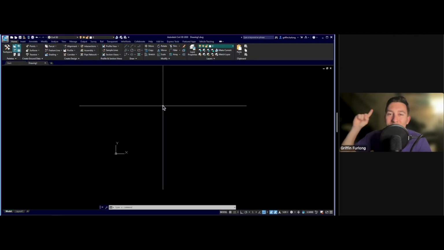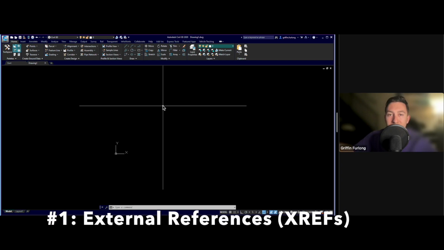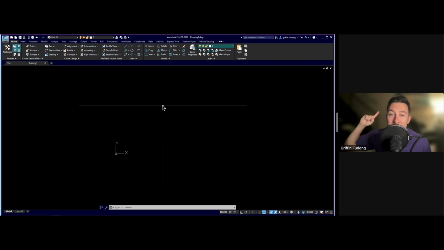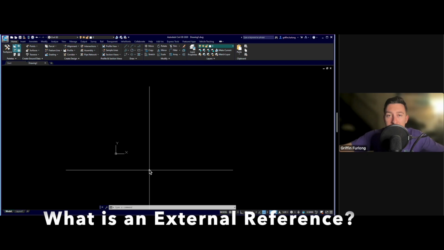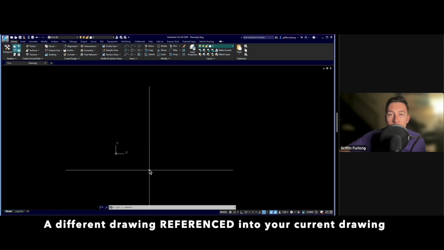The absolute number one thing out of all of my lists that I could ever teach about AutoCAD, the number one thing that tricks people up, is the external reference, also known as an XREF. I want to hit on that topic as my number one. Now, what the heck is an external reference? An external reference is a drawing that you will be referencing into your current drawing.